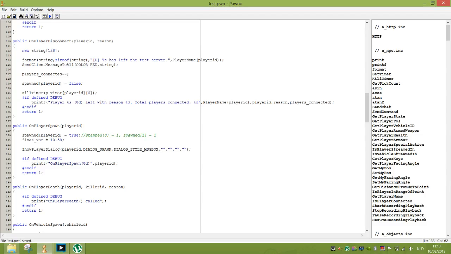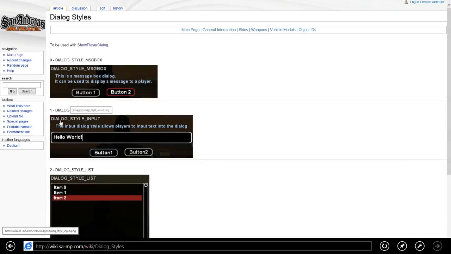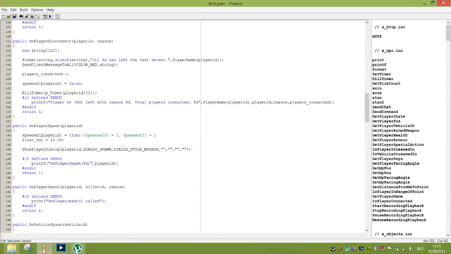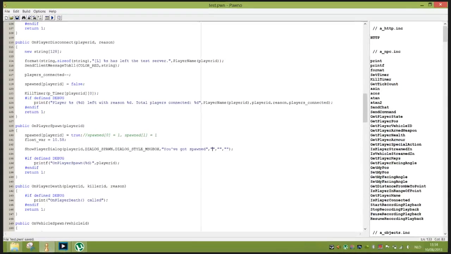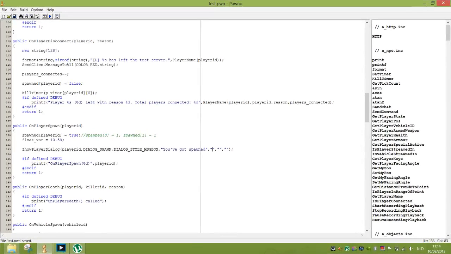Then our caption, the caption is this. So you have dialog style, and this is the caption. So you're going to say, you've got spawned or something. And then here the info, so that's here.